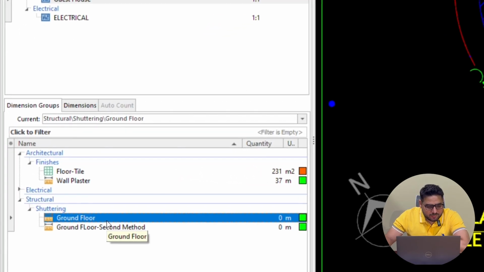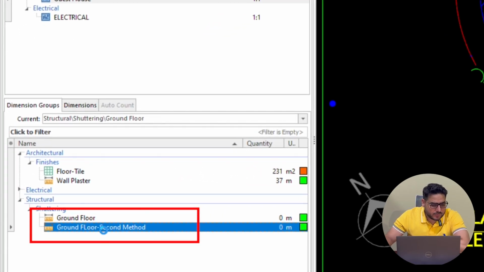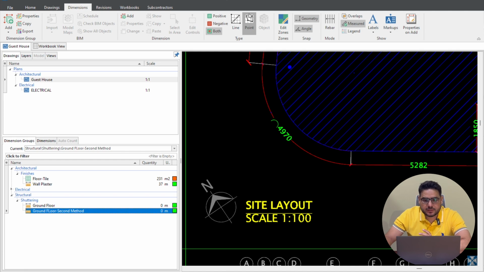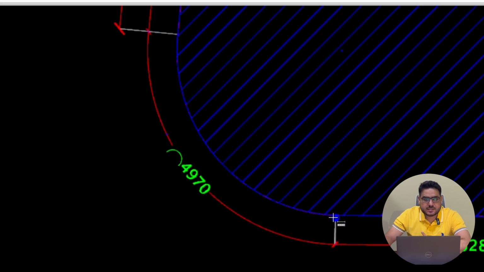So I have already made two dimension groups. One is called ground floor and another is called ground floor second method. So we will be talking about two methods of measuring an arc. The first method is simple. I'm selecting the point method. This is how you'll be doing it.